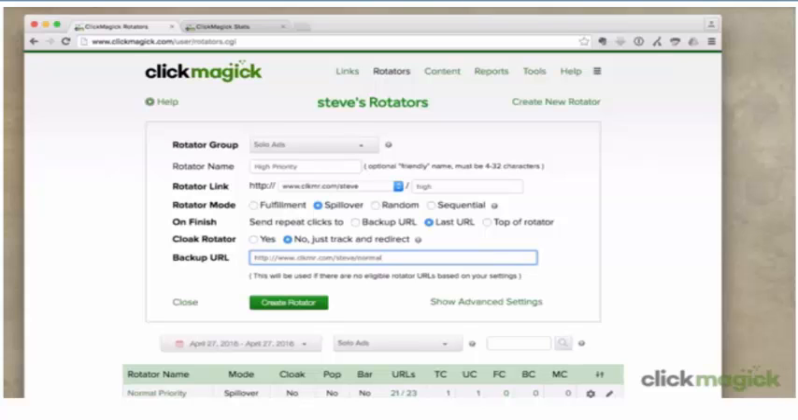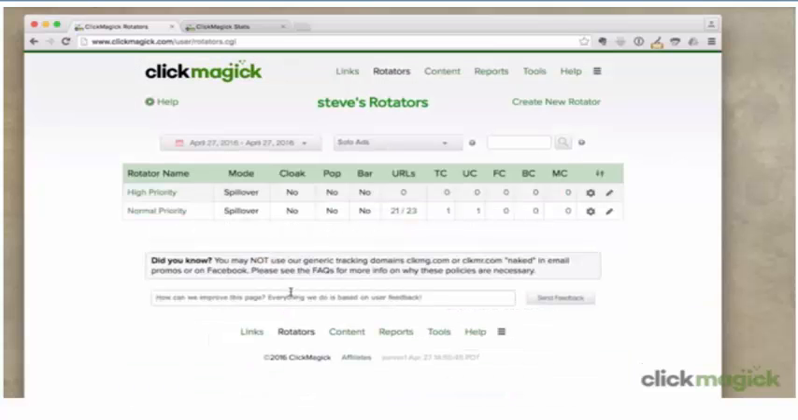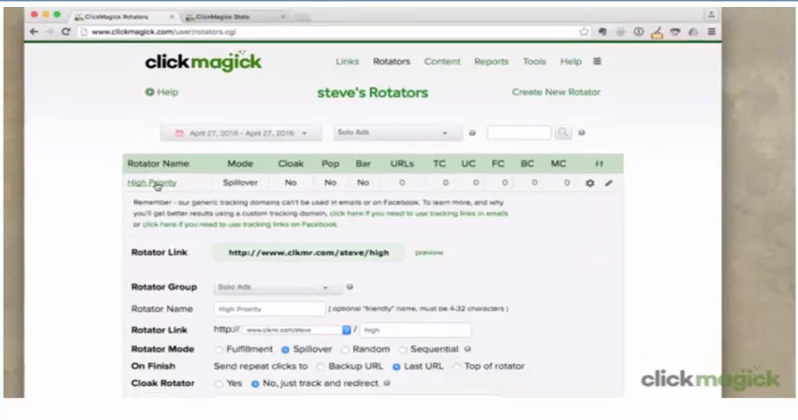So if clicks come in and they can't be distributed in this rotator, they're going to be distributed to the rotator in my backup URL, or sent to any URL that you want it to go to. In my case, I'm going to send it to my normal priority rotator. So let's go ahead and create the rotator. There you have it. Let's go ahead and open it up.